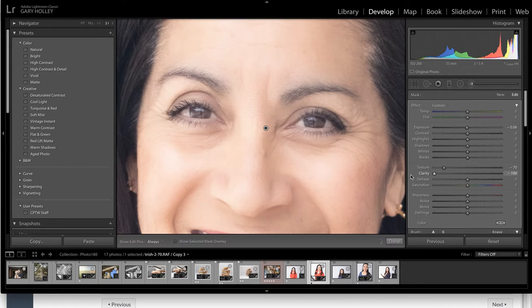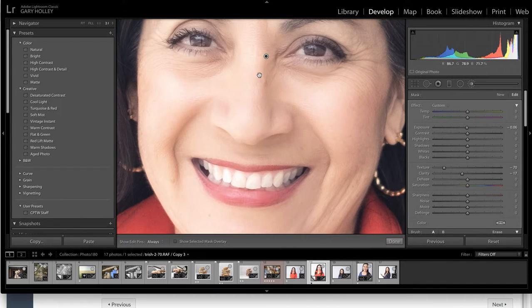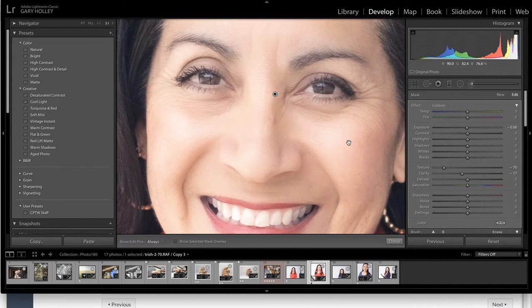Maybe clarity might be warranted. Remember, clarity does more of the high frequency information, so you want to use that judiciously. And of course, it's affecting everything, at least what's being painted here.